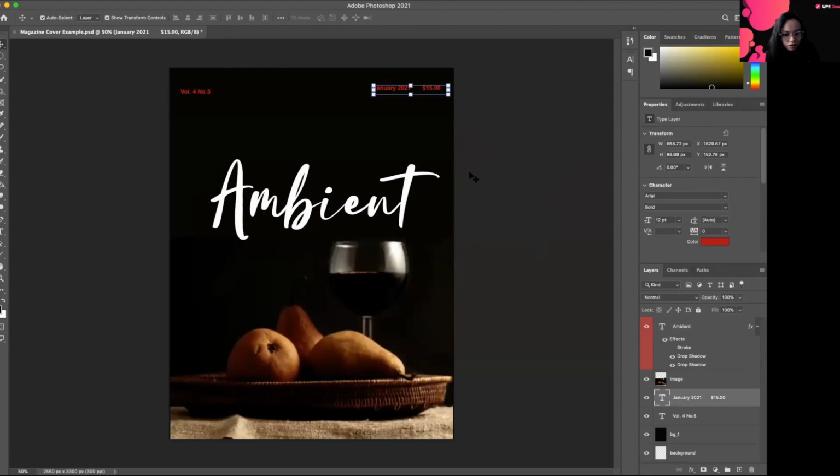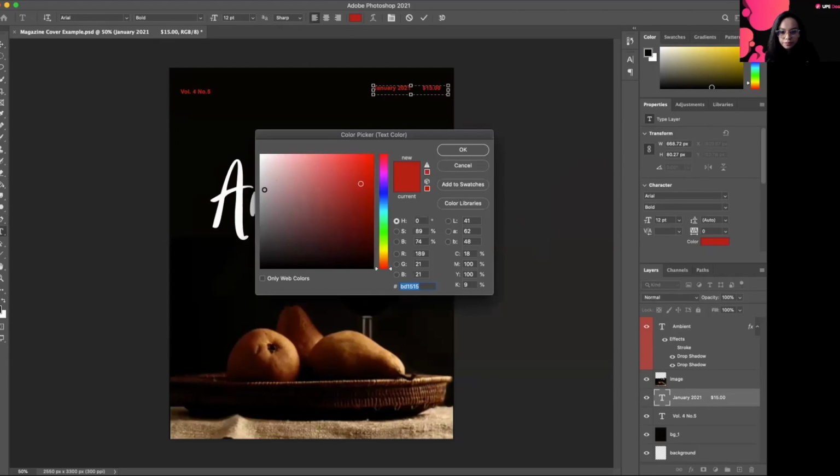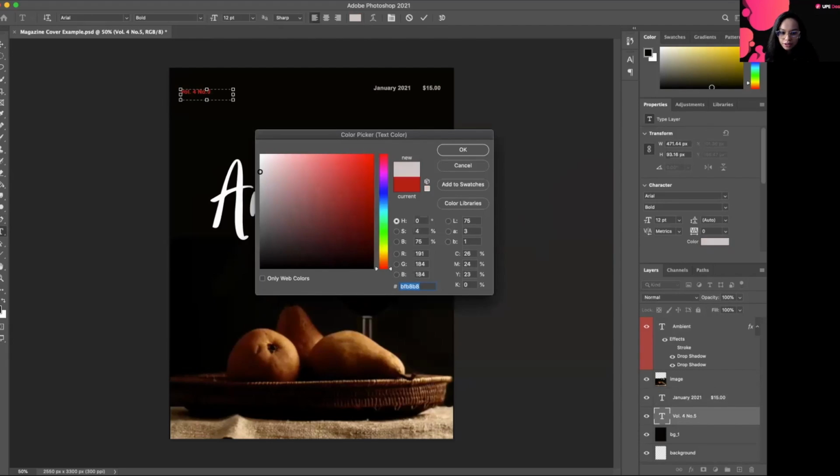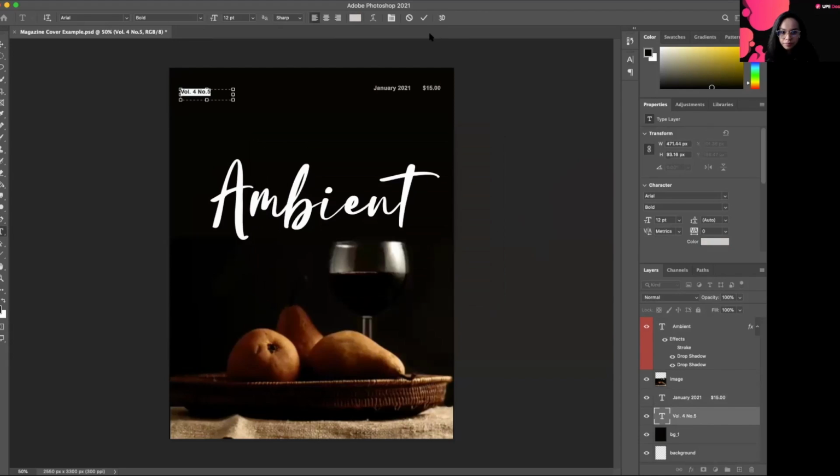So for this text, I'm also gonna go to the text tool and select all of it. I'm gonna gray it. The rationale behind it is that white is very similar to gray. However, I don't want to take attention away from the ambient. I'm also gonna select this, and turn it a little gray for consistency.